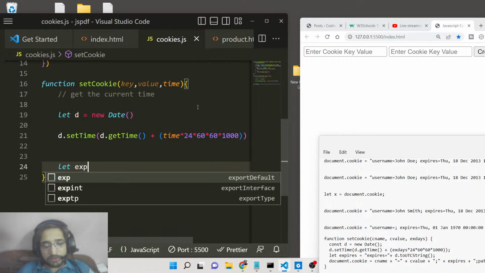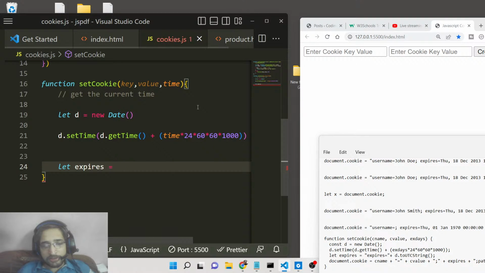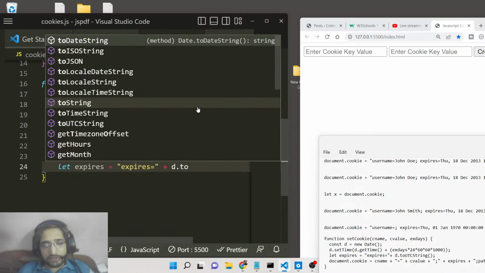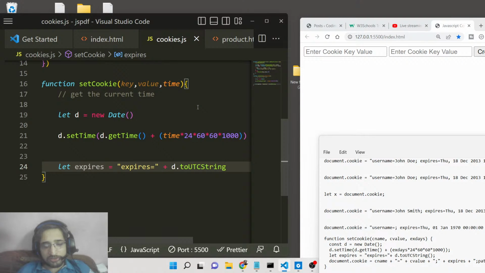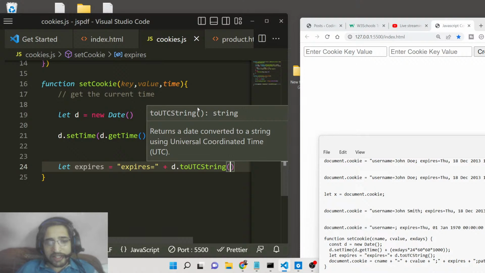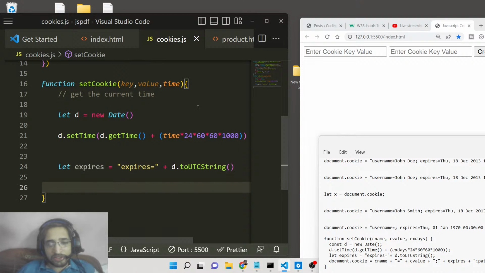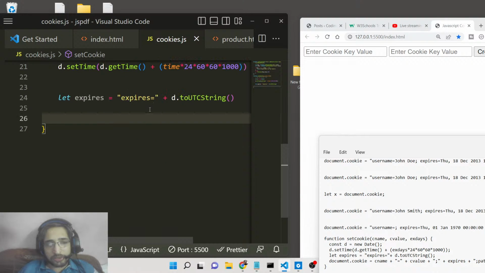After that, guys, we need to set the expiration time here, so expires is equal to, and then we will concatenate it. We need to convert this into UTC time, so we will call this method which is toUTCString. This will convert the date time to Coordinated Universal Time, which is called UTC. This is a built-in function of JavaScript to convert your date into UTC.